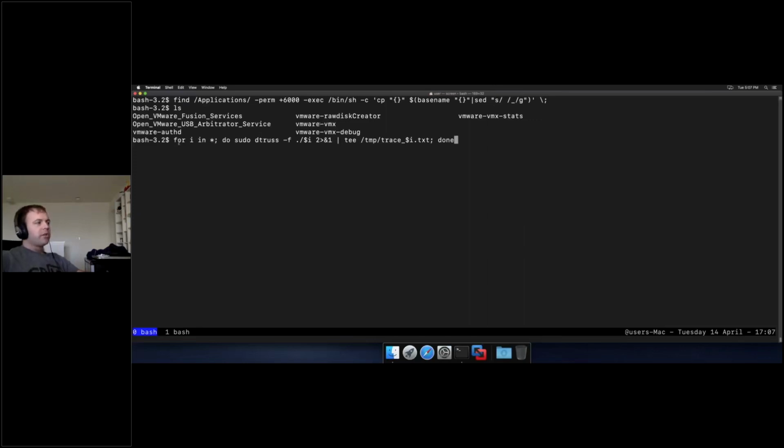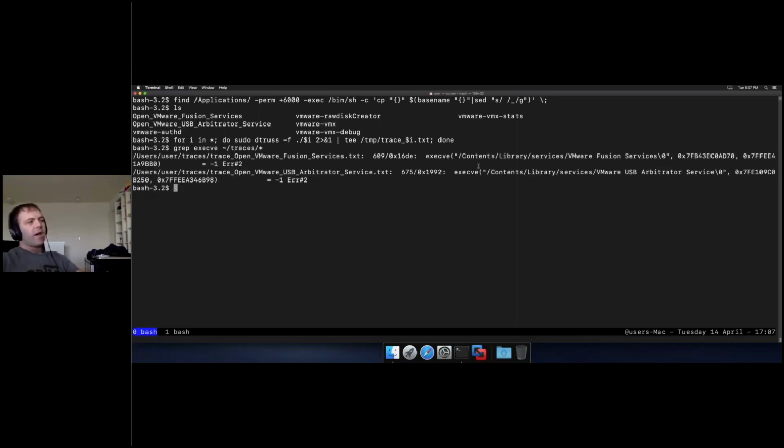But what we're actually going to do is run them in dtruss and then record the output to a temp trace file named after the program. That actually takes a second, so I've already done it. Then we're just going to want to see which ones execute a binary. And so this is the output of dtruss.